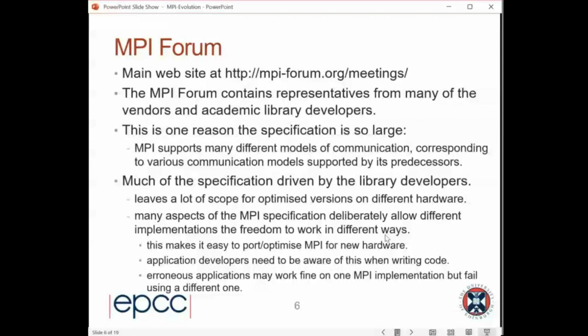Okay. So the main website is here. It's controlled by the MPI Forum. There are representatives of a lot of vendors and academic library developers. That's one of the reasons the specification is so large. For example, why does MPI have MPI_Send when nobody uses it? Well, PVM's method of sending messages was asynchronous with explicit copying, and so that was supported there.